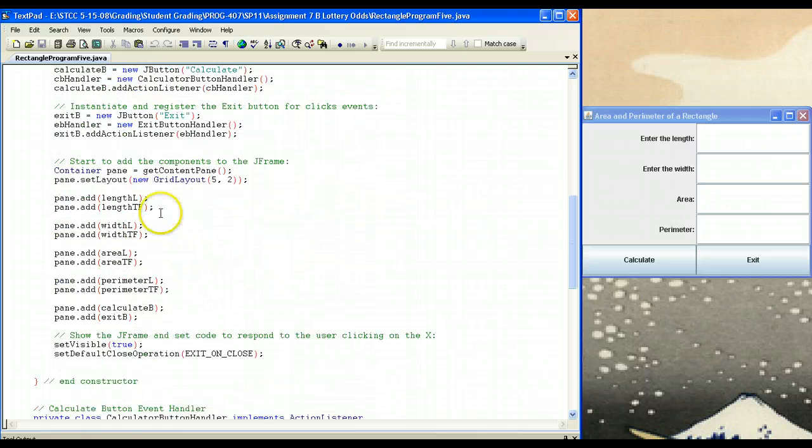And here is where we actually add these components or these objects to the frame. And you can see right here we have a container called pane, and we do a getContentPane call to the method, which is also in the JPanel. And notice we set the pane to a layout of a grid. We want 5 rows and 2 columns. Let's come over here. This is row 1, row 2, row 3, row 4, row 5. This is column 1, column 2.